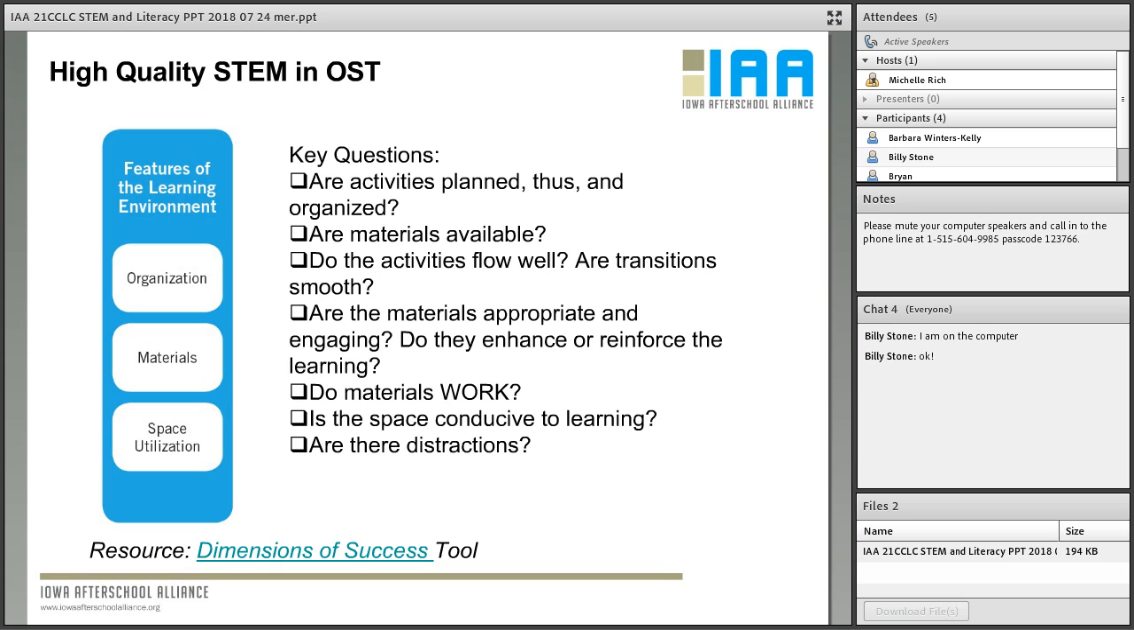activity? Thinking through all of those things, and we realize that there are some barriers to what programs can use for spaces, but trying to think through those things beforehand and being proactive about making sure that you're setting yourself up for success for an engaging activity before you even begin.